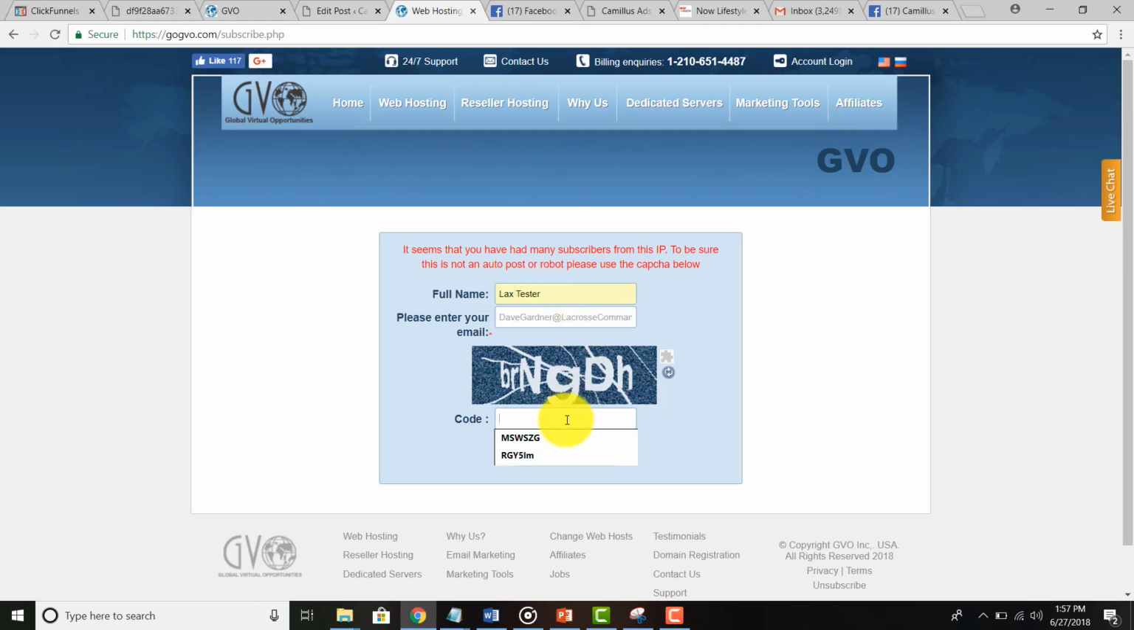Now we just got to fill this in. Normally, if you test on your own just once or twice, it's not going to be an issue. But people will be coming from all different computers and all different IP addresses, so it shouldn't be an issue. So BRNGDH, and so hopefully this will work.